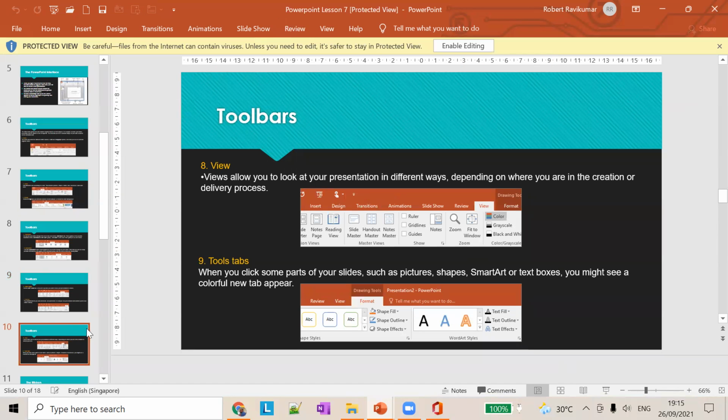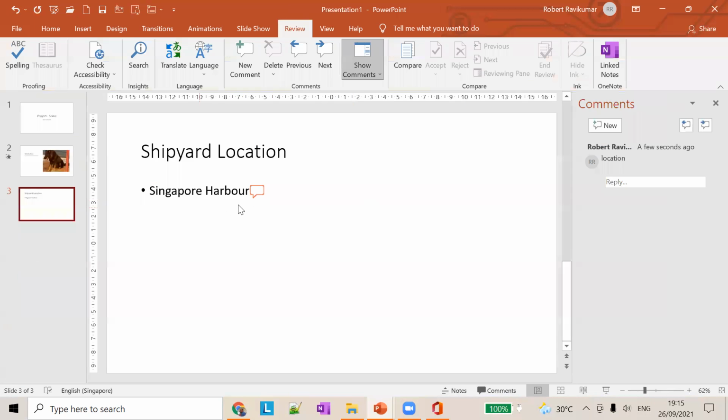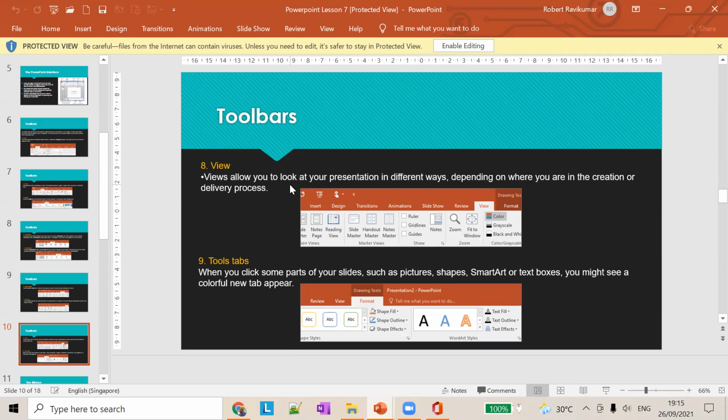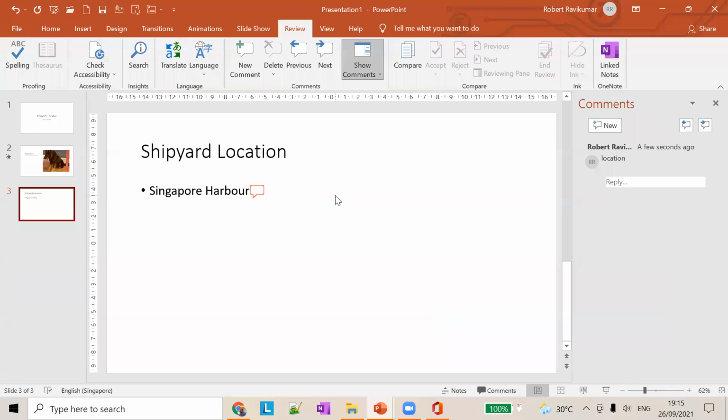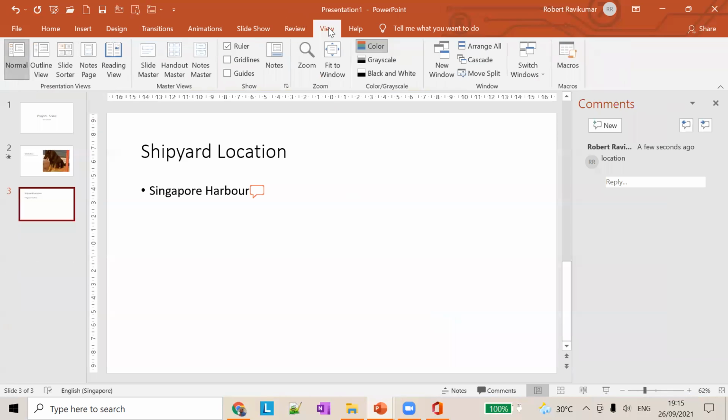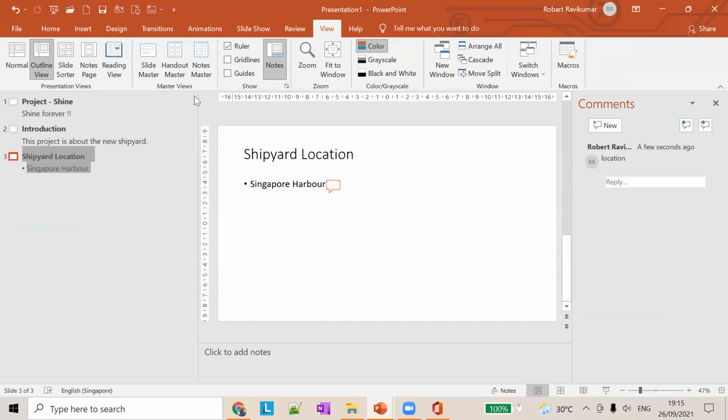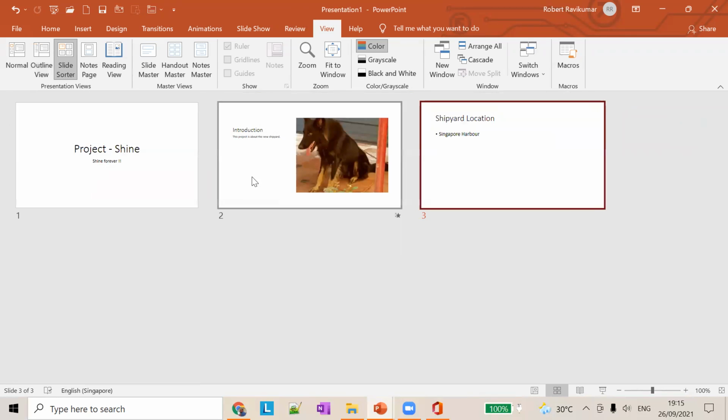Then we have view. View allows you to look at your presentation in different ways depending on where you are in the creation or delivery process. We already saw what view is. This is the normal view, and if you want to see the outline view, you can see it in a different view. You can see the content of the presentation here. This is called the outline view, and this is the slide sorter view.